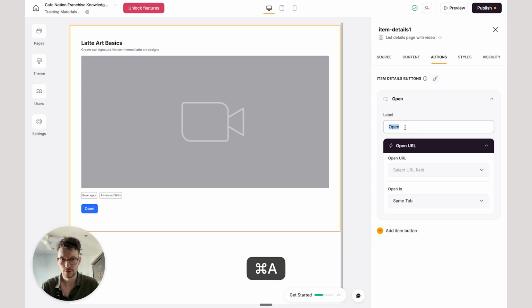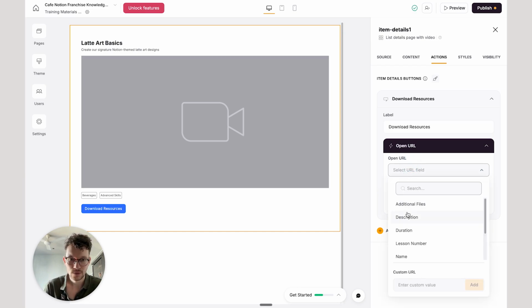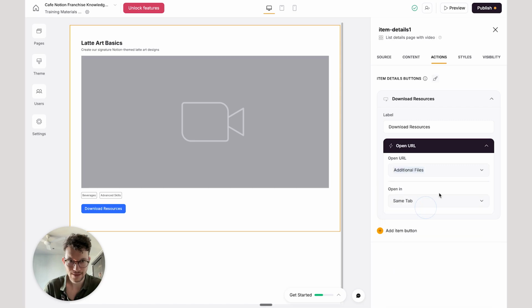Instead of open, we want to call this download resources. And then in terms of the URL field, this will be in our Notion database, the additional files option. And we can say same tab or other tab. I usually want this to open a new tab. This is just nice for the user experience because they don't lose access to the actual video.